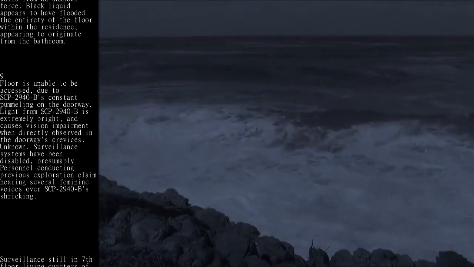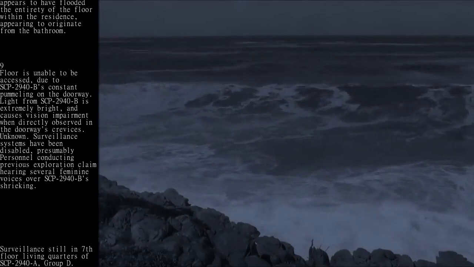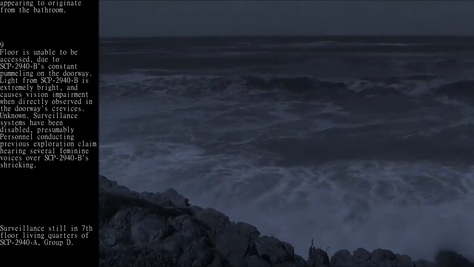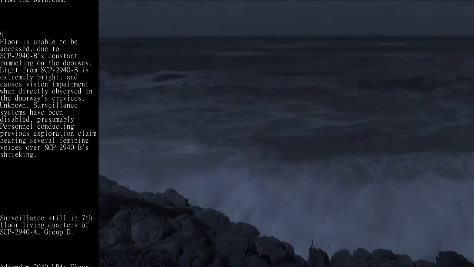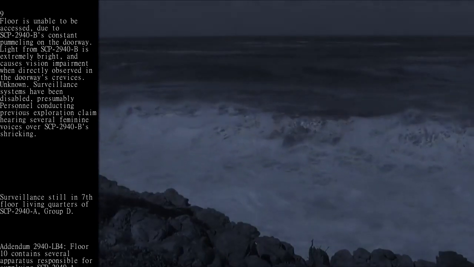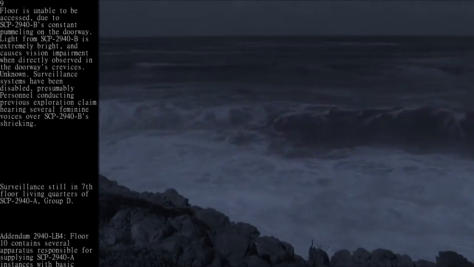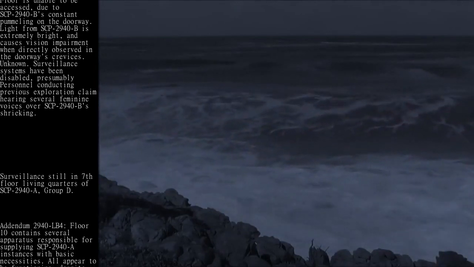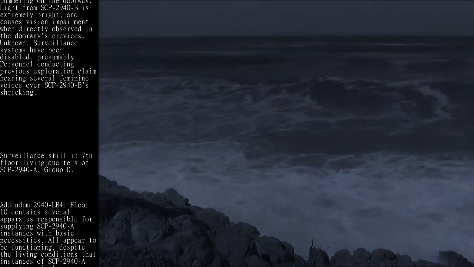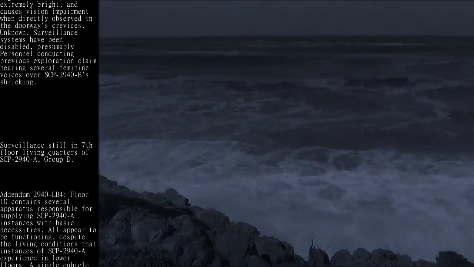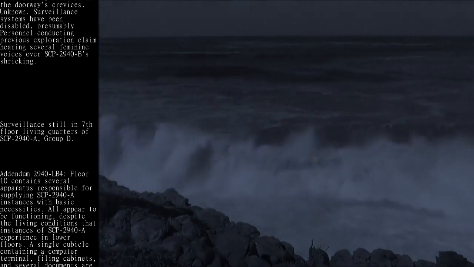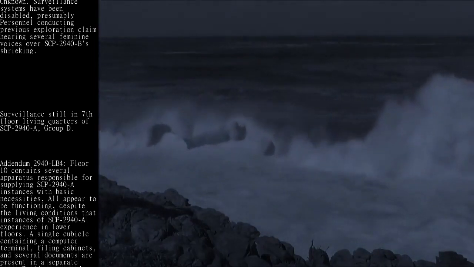Floor 10 contains several apparatus responsible for supplying SCP-2940A instances with basic necessities. All appear to be functioning, despite the living conditions that instances of SCP-2940A experience in lower floors. A single cubicle containing a computer terminal, filing cabinets, and several documents are present in a separate room. Besides assorted forms on living conditions and maintenance, several personal observations were found scattered throughout the documents.